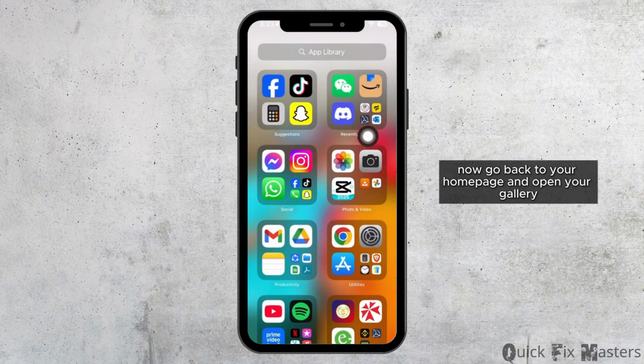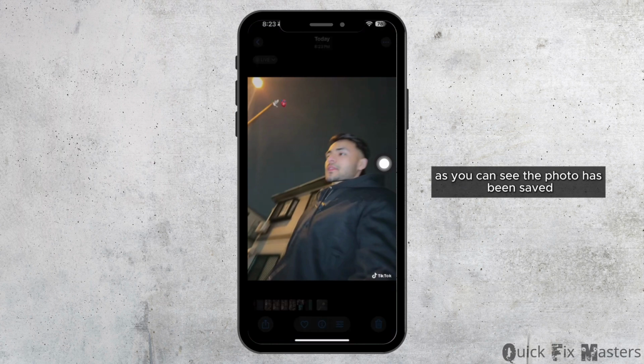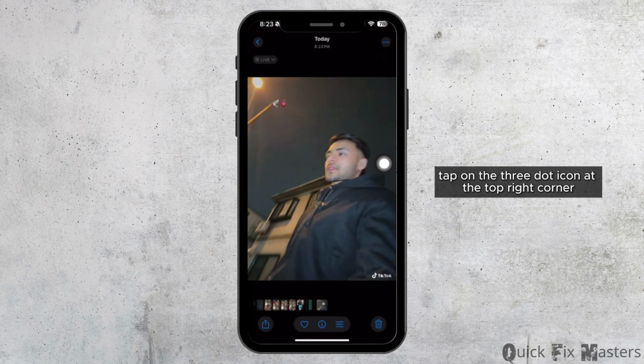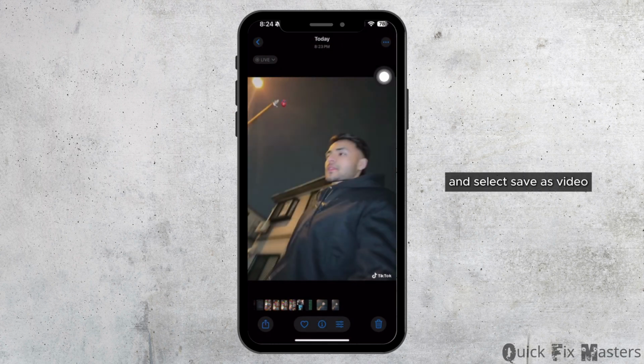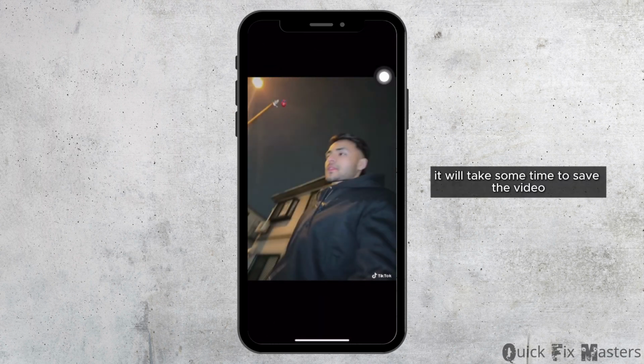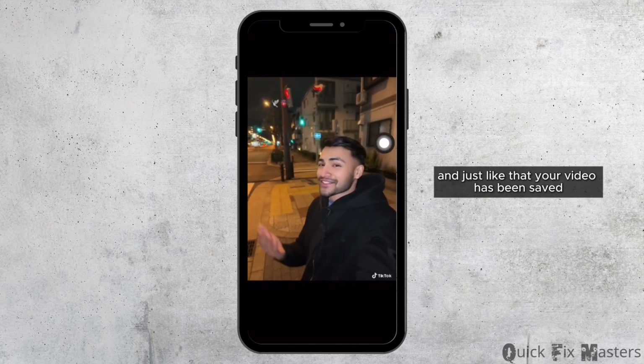Now go back to your home page and open your gallery. As you can see, the photo has been saved. Tap on the three dot icon at the top right corner and select Save as Video. It will take some time to save the video, and just like that, your video has been saved.